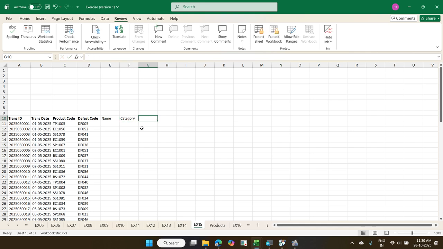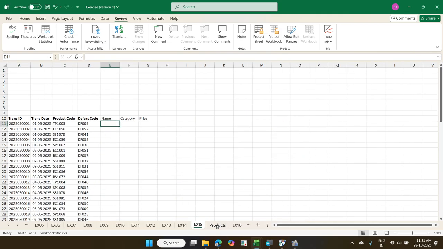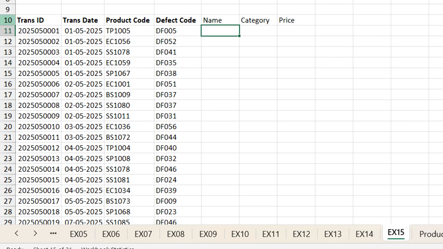But where are the product details available? They are available on the next sheet after EX15. You can see products, where we have product code, product category, product name, description, PO number, PO date, in stock, reorder level, and price. So here we have our source data. Now find the name, category and price by one formula. Don't write three formulas. But when you copy the formula to the bottom, it may throw some error. No worries. We'll see how to solve that error.